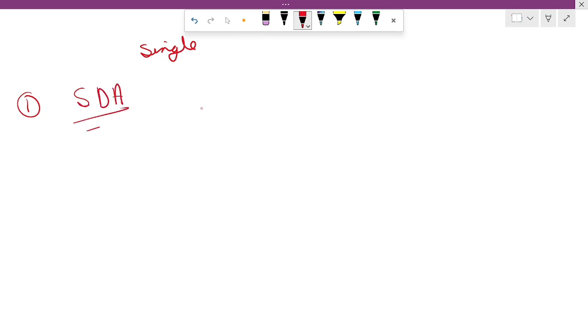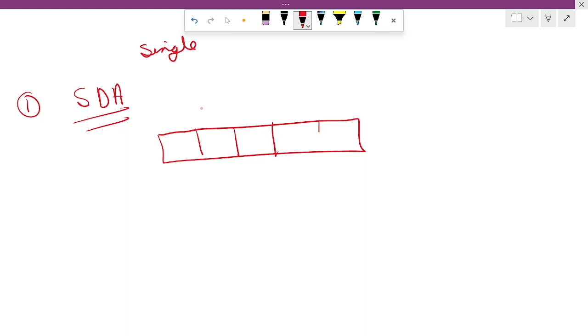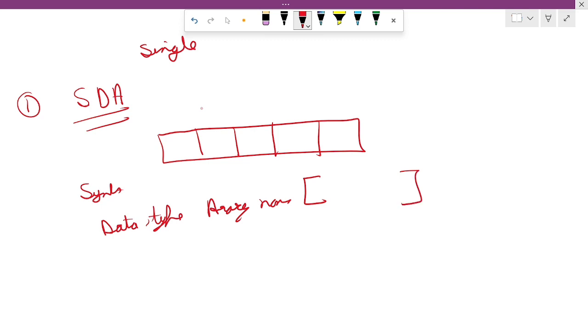A single dimensional array is a kind of linear array, like this. It involves a single subscript. The square braces are used for the subscript of the array to declare and access the elements. Now the syntax, how to declare a single dimensional array: data type, then array name, then in square braces we write the size of that array. This is how we define a single dimensional array.